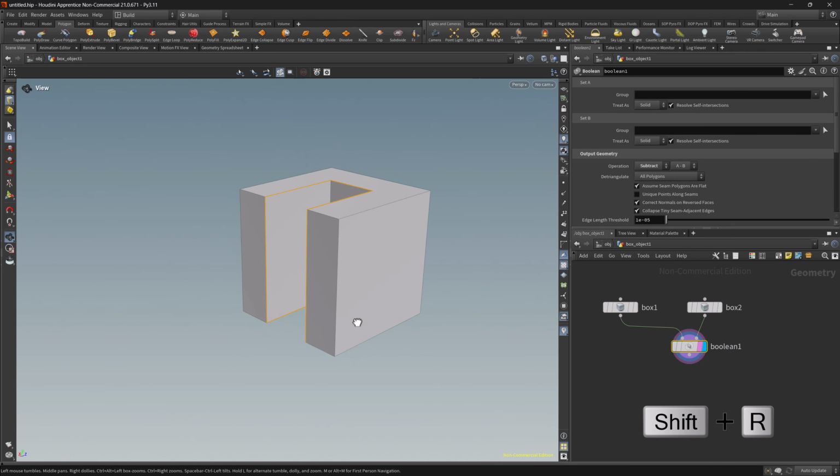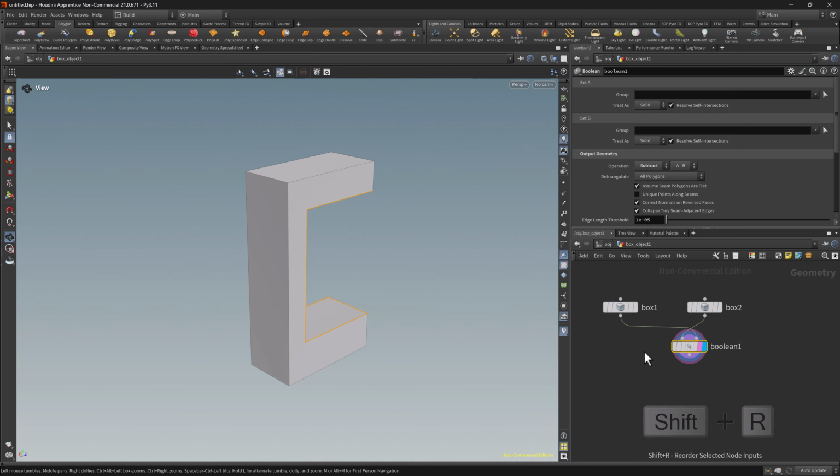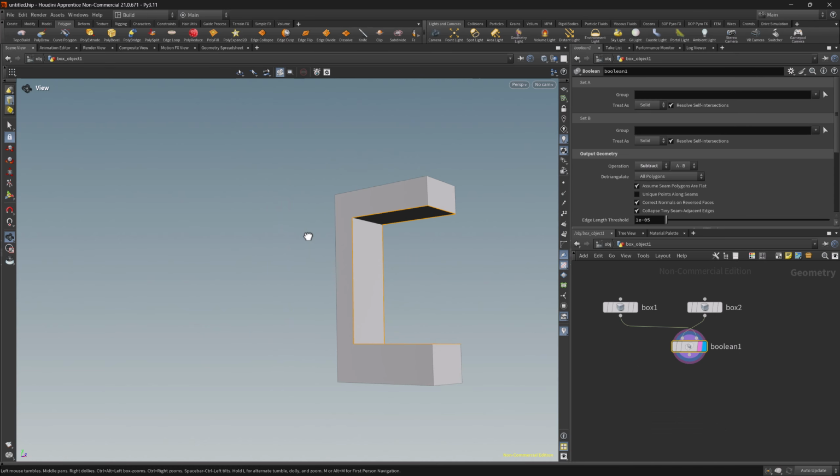Now we can press Shift and R, and that's going to reorder the selected node's inputs. And now we get this result. So maybe this is the shape that I'm actually going for. This option is also available in the Edit menu as Rotate Input Connections.